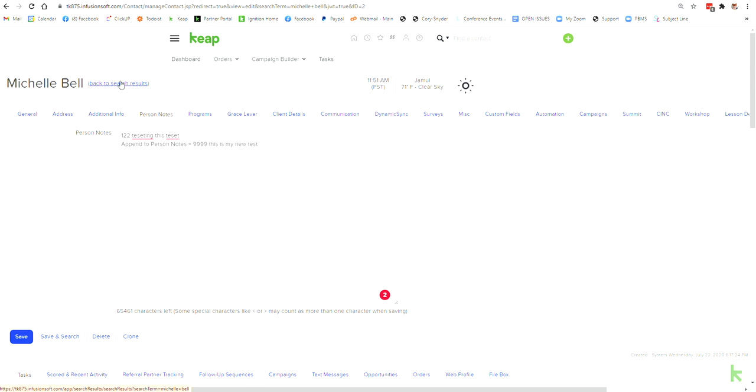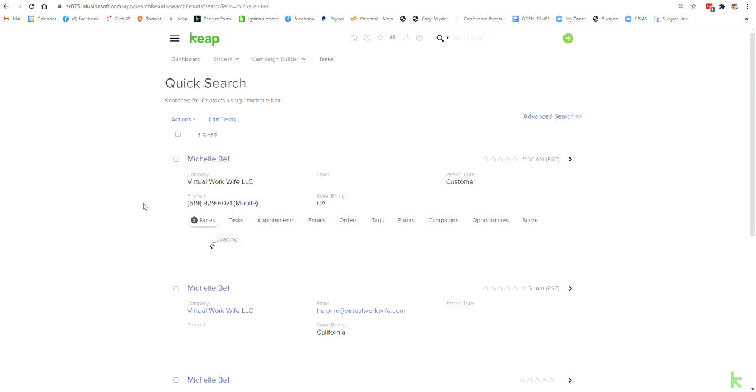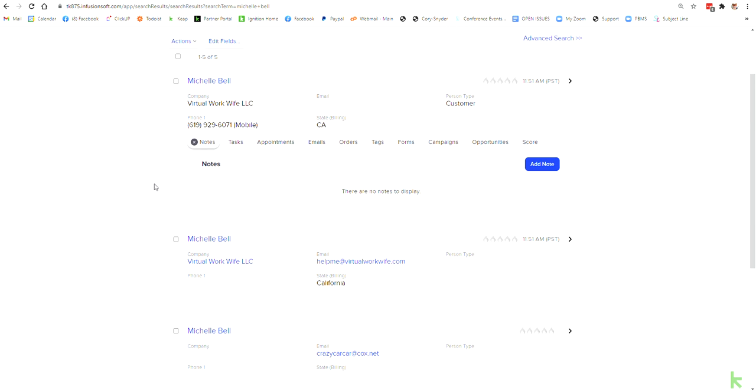Now, the way I would do it, the way I set it up for any one of my clients, is I don't use that append to person notes at all. If I want something to go into a note, I want it to go into the actual notes that are attached to the record here, because here again, you're going to get so much more detail.